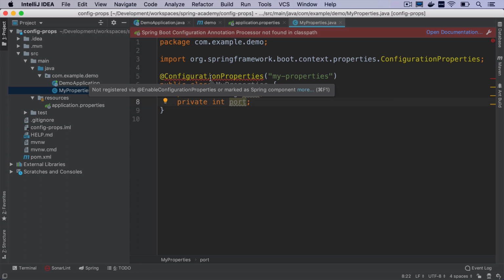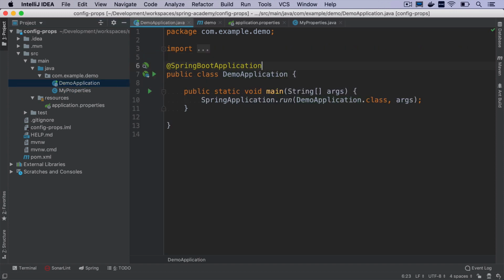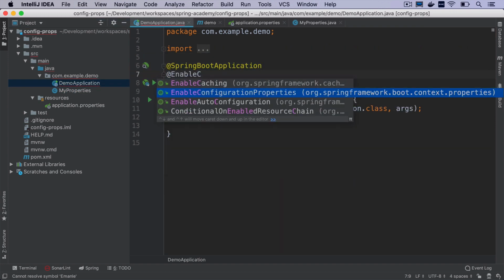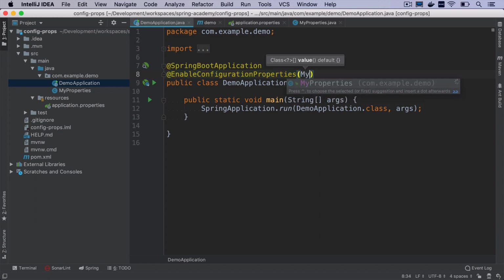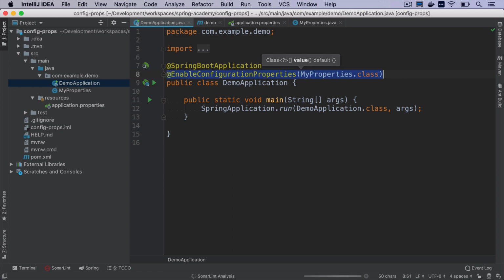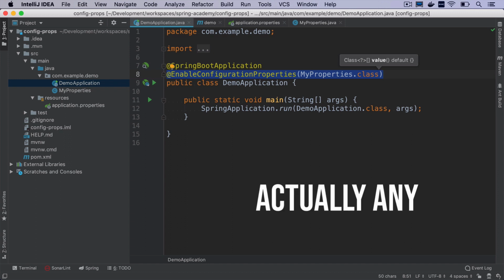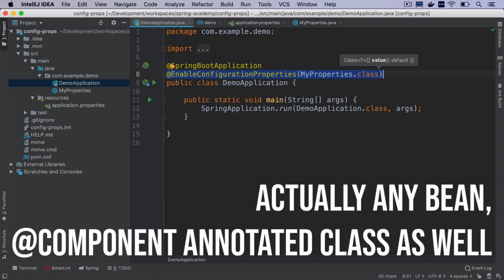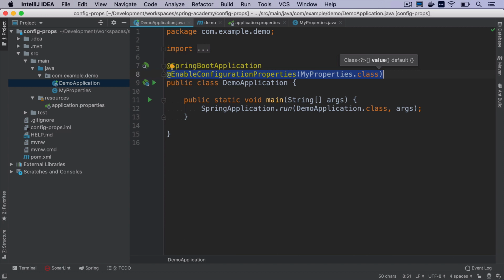IntelliJ already tells us that this class is not registered, so Spring will not actually pick it up on the application context startup. The way to register it is to add @EnableConfigurationProperties, where we specify which class we want to enable. And just to keep in mind, this @EnableConfigurationProperties can be added actually anywhere. It can be either a configuration class, it can be the main class of the application, it can be also any Spring Bean annotated with @Service, for example.